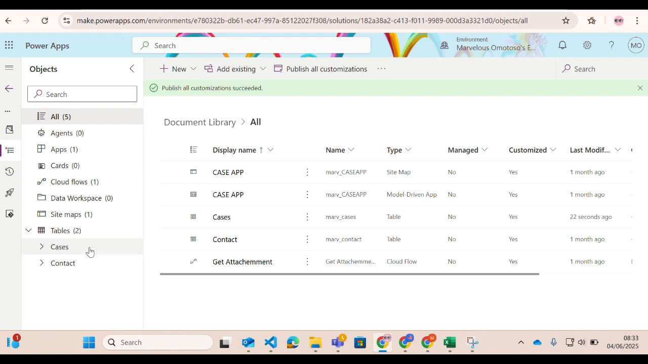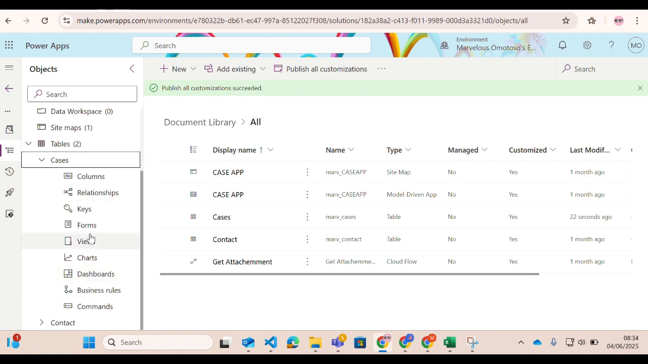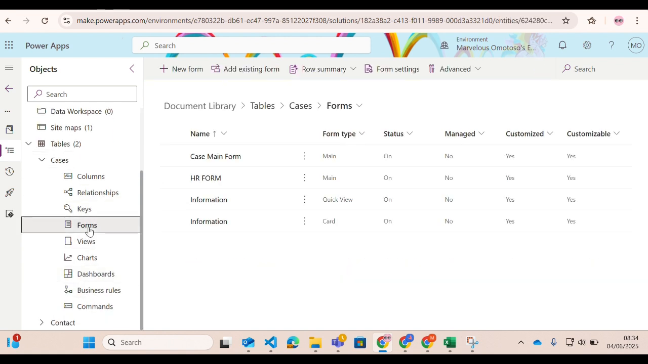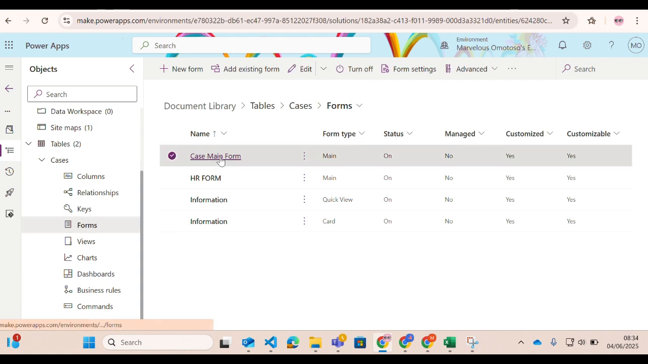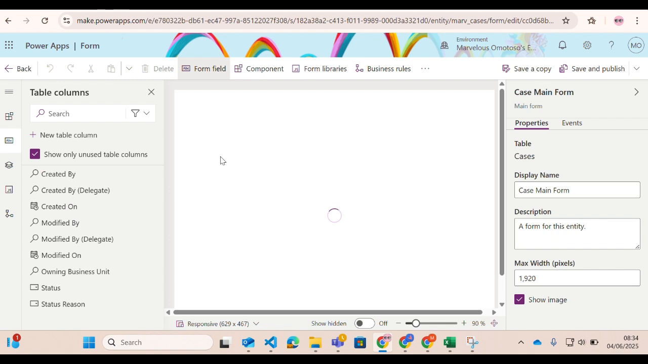You head over to the case table, then you head over to forms, because this is where you need to track the changes made. That is my main form. You go to your main form, then you click on it to enable the audit history tab in the related tab in the Dataverse form. All right, so I'm going to show you that right now.